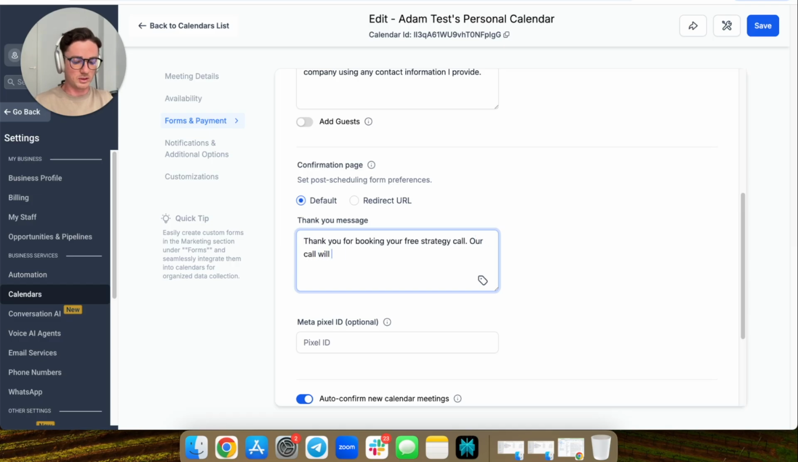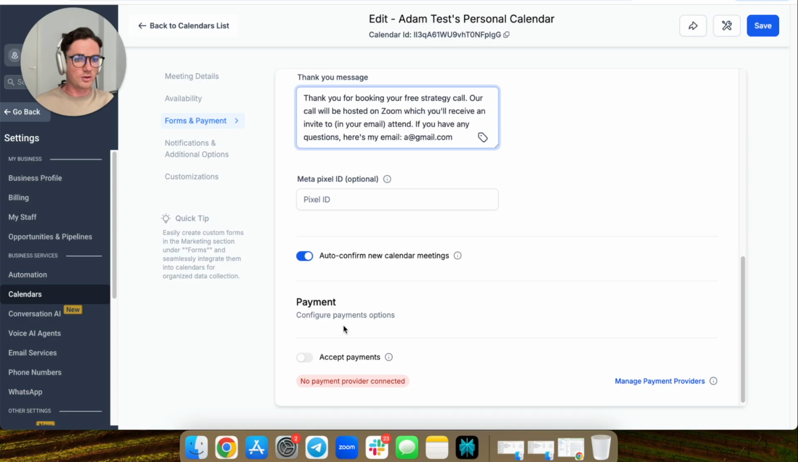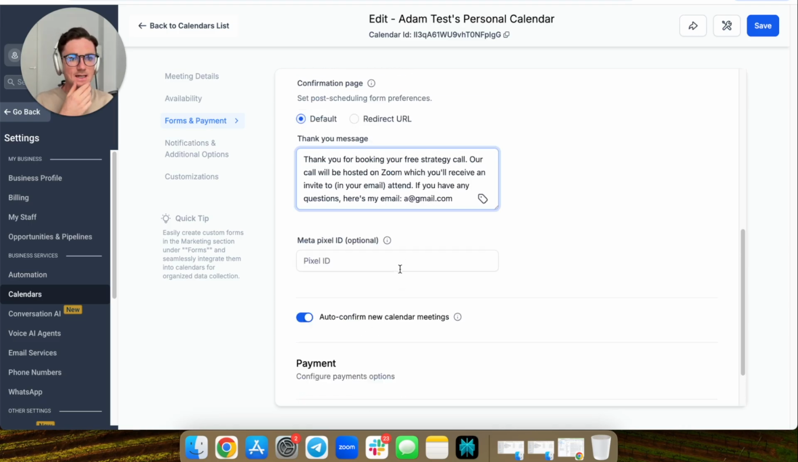So our call will be hosted on Zoom, which you'll receive an invite to in your email to attend. Super simple. And then I'm going to add in some contact info. If you have any questions, here's my email. Okay, let's just put in a random one. Cool. Good to go. If you want to accept payments, you can do that. Again, in this context, most of you don't need to do that. If you do want to do it, you have to, of course, then set up your payment provider like Stripe or PayPal or one of these inside of GoHighLevel.